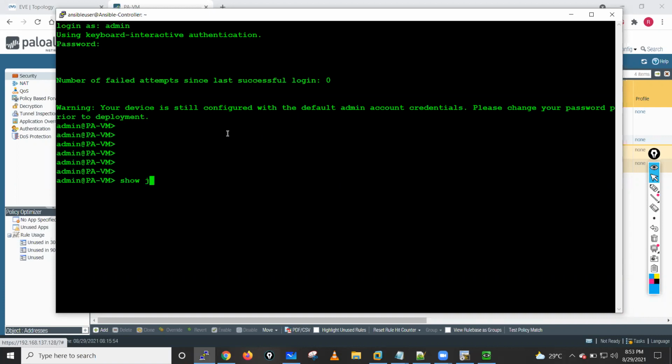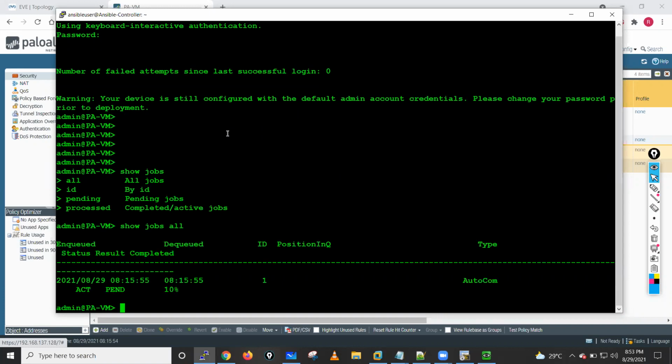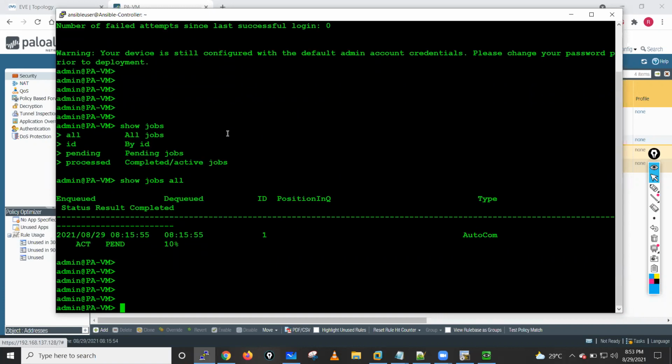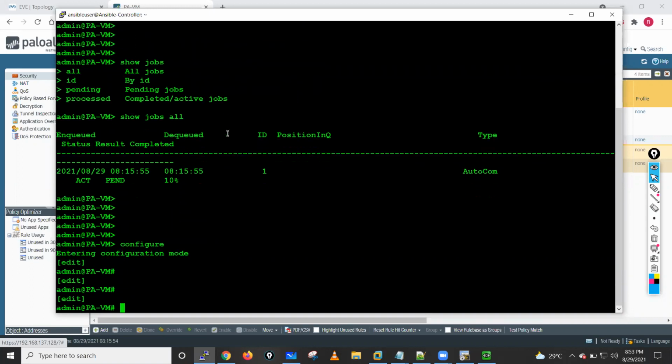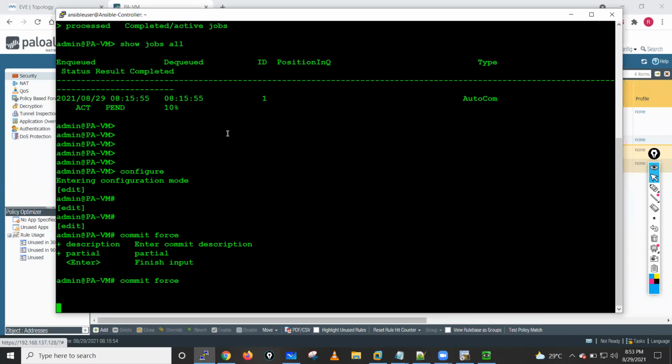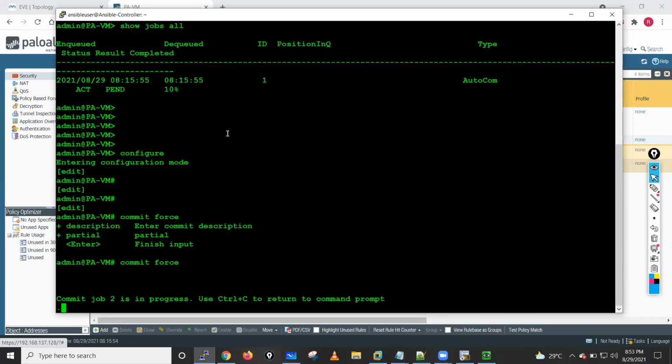If you run this console jobs question mark all, see, right now your auto commit is going on. If I want to forcefully do the commit, let me do configure, then commit force. This will forcefully do the commit.